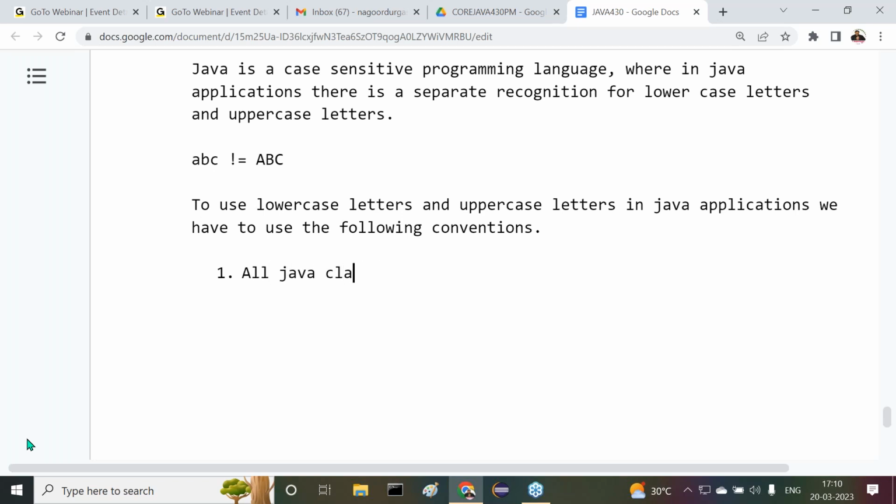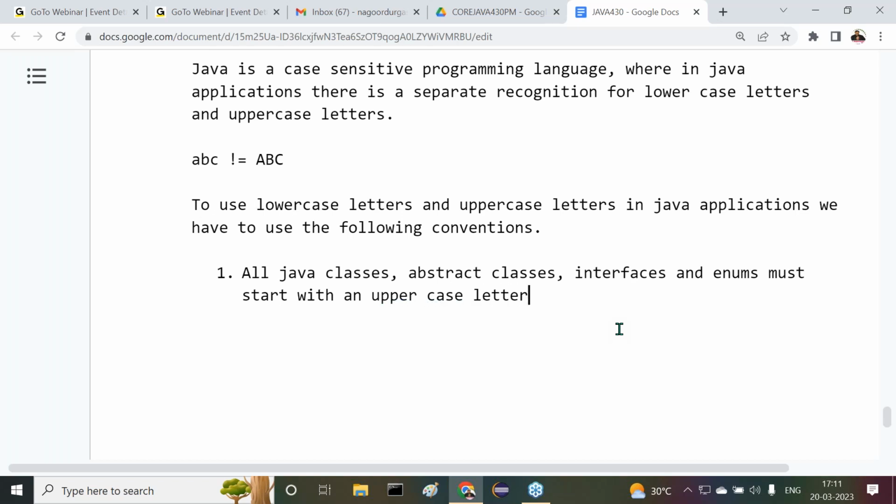All Java classes, abstract classes, interfaces, and enums must start with an uppercase letter, and the subsequent symbols must also be uppercase letters.